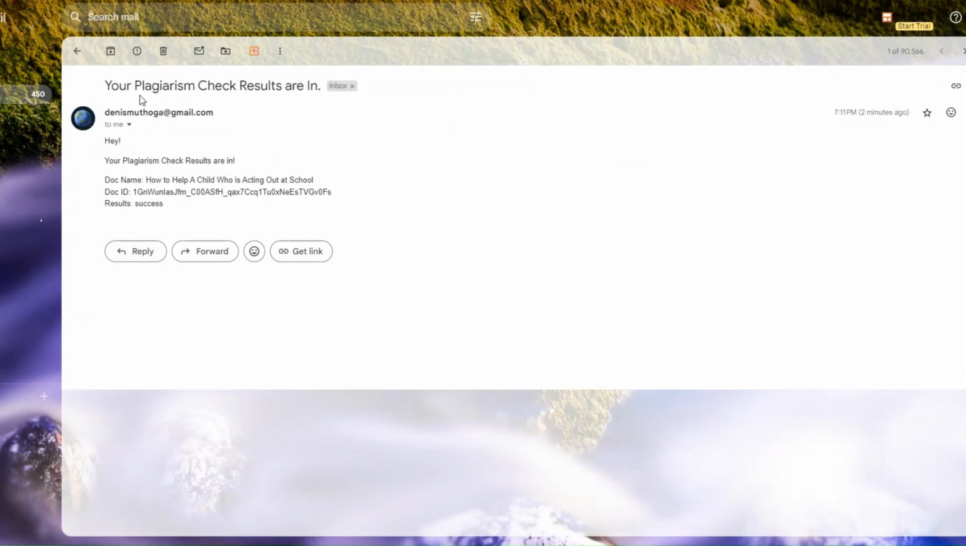Now, when we go back to our email, you can see the email notification that we sent ourselves right here. So the subject line is, your plagiarism check results are in. Hey, your plagiarism checks are in. And we have the name of the document, the doc ID, and the results status, which was a success.